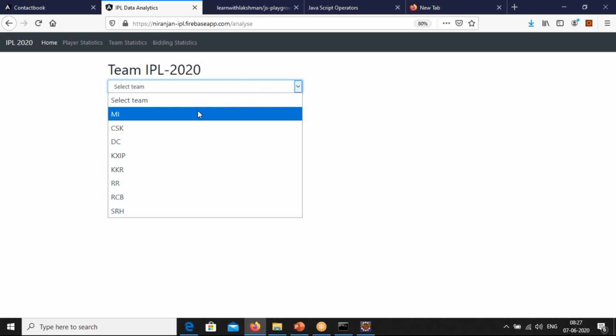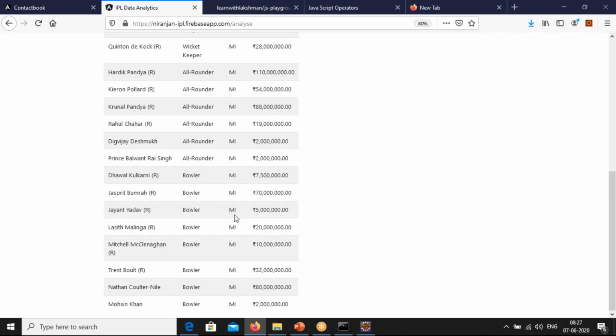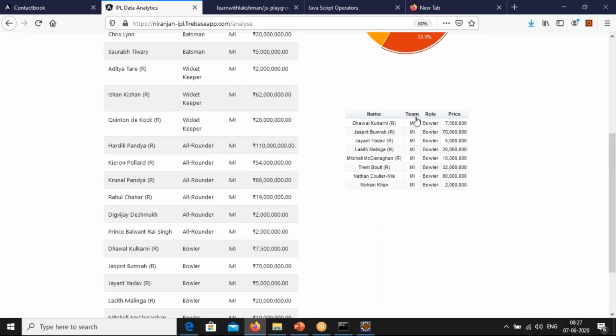And here, this is Mumbai Indians. When I select this, you are going to get all the Mumbai Indians team here. This team has 6 bowlers, 6 all-rounders, and 7 batsmen. And these are the bowlers. I want to see that. When you click on that, you are going to get the bowlers' details here.